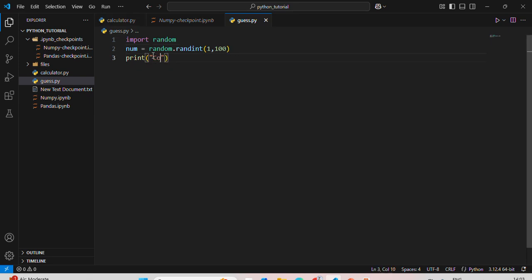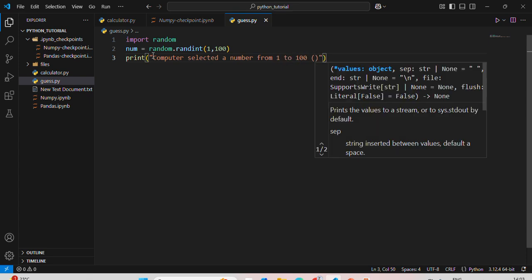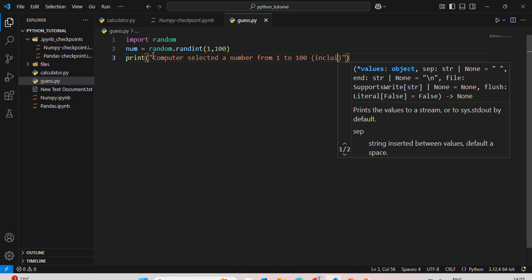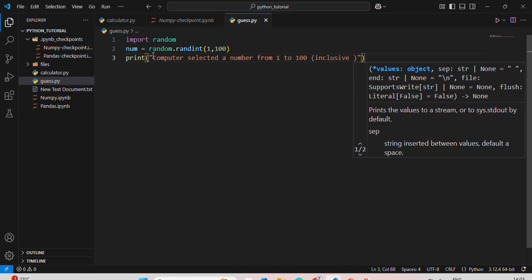I will print: computer selected a number from 1 to 100 inclusive. Now it's your turn.